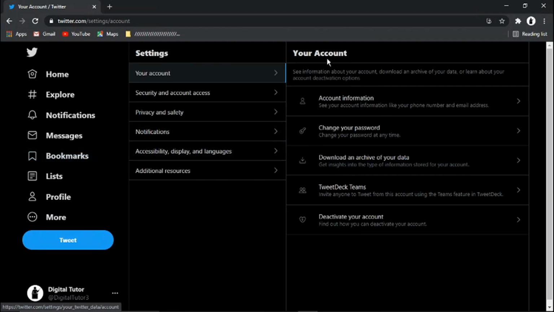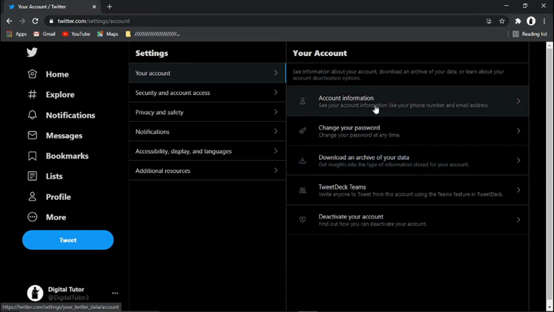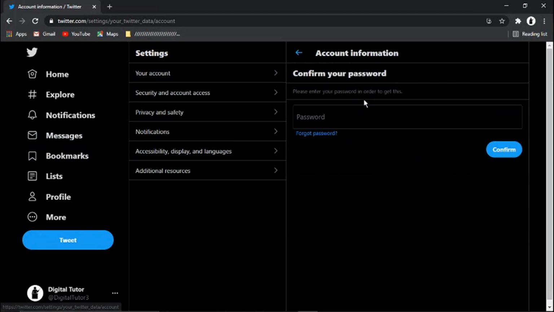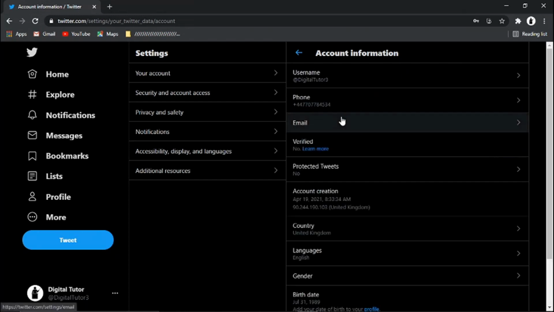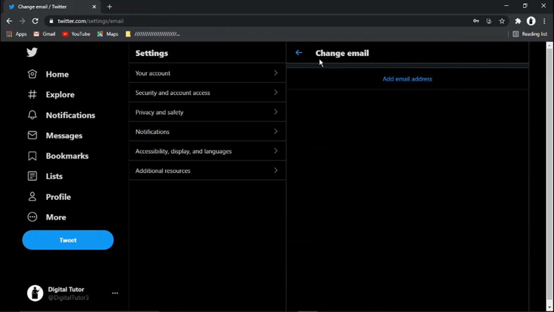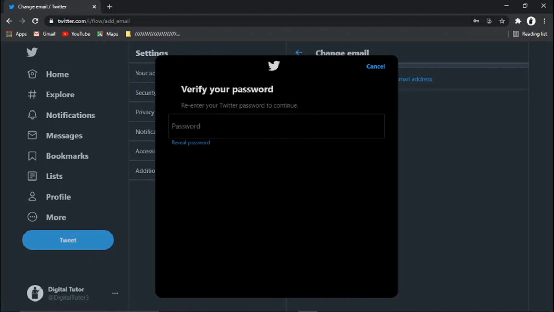From here, if you look at the right hand menu, you need to click on the top option here which says Account Information. And what's going to happen, it's just going to prompt you to enter your password again, just for a security check. And then what you want to do is click the third option down here, which says email. And you'll see it's come up now saying change email, add email address. So just go ahead and click this box.